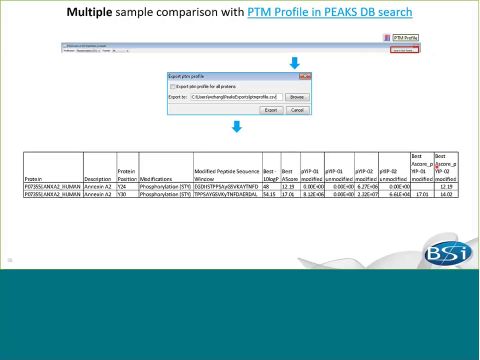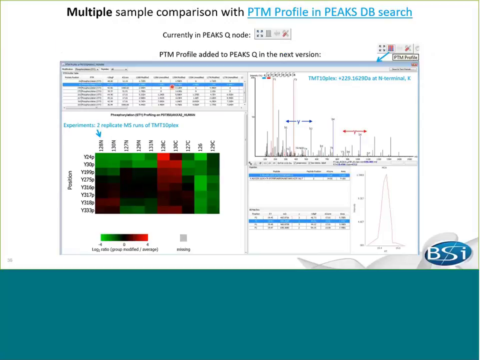So furthermore, you can export PTM profile for all proteins by checking this box. This is what is new for PTM profile in PEAKS-DB result. Currently, in PEAKS-Q result, we do not have this PTM profile function. You may have noticed that this button is gray.